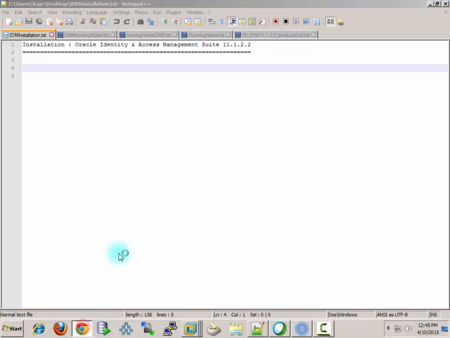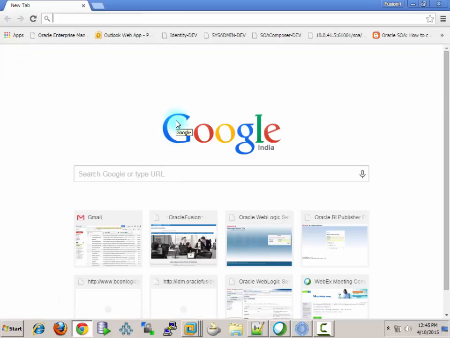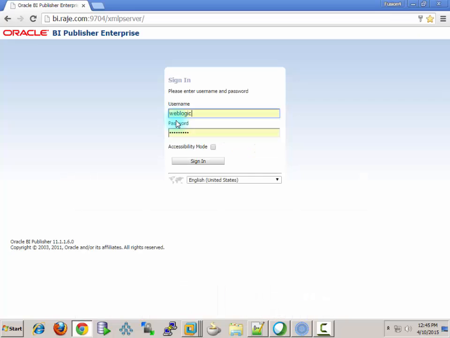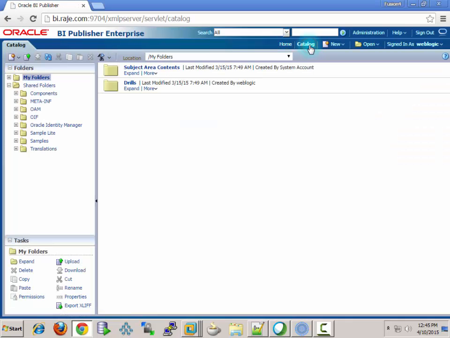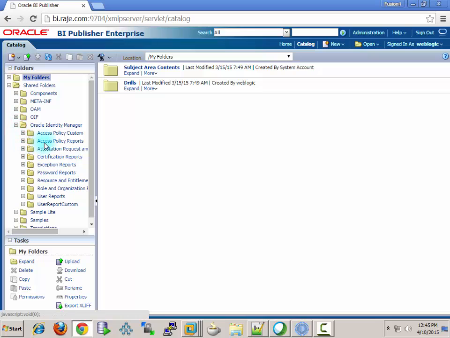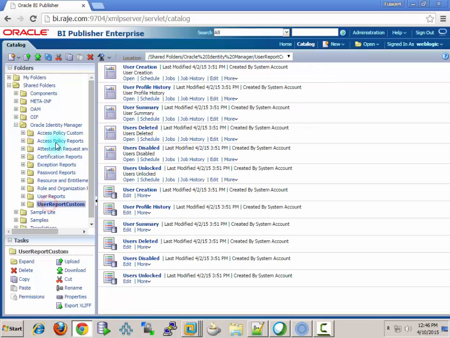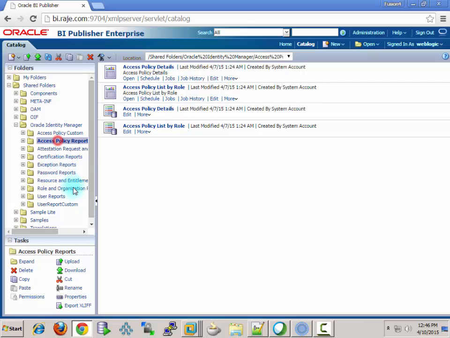So let me open our browser here. Let me log in to the BI console. I'll log in initially as the WebLogic user with the password. Now click here on catalog. In the catalog you will find Oracle Identity Manager. There are 8 types of reports here. This is the custom report actually which I have created.